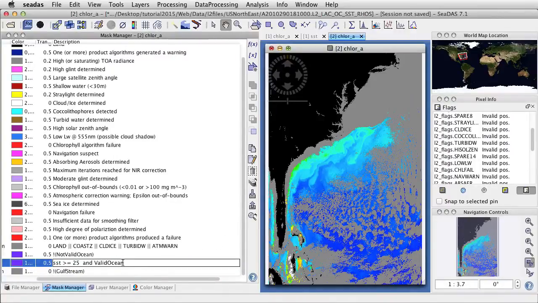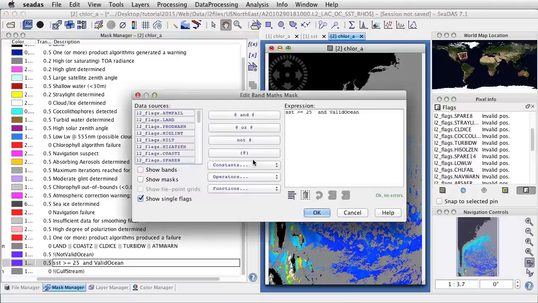One last point is the description field right here contains the equation, but if you edit this field, you're not editing the equation, you're just editing the description. So don't make that mistake. To edit the equation, you need to go to this editor tool here.